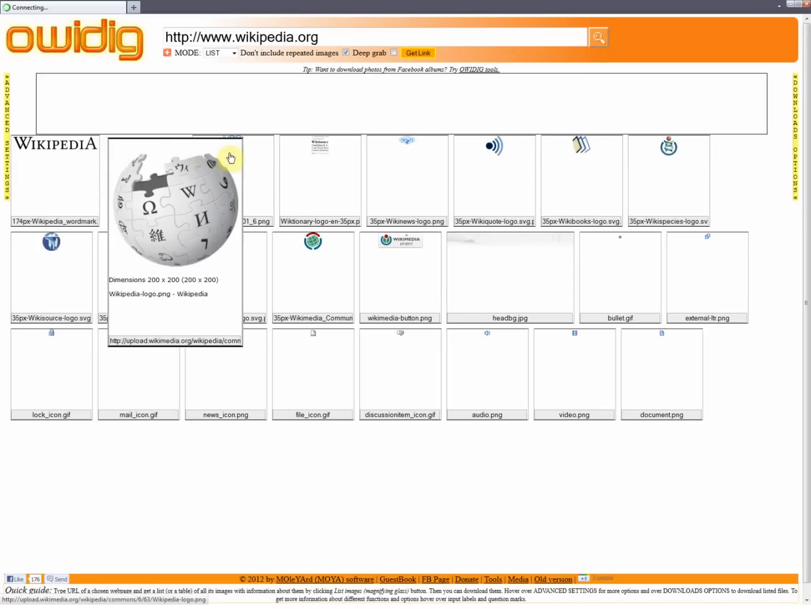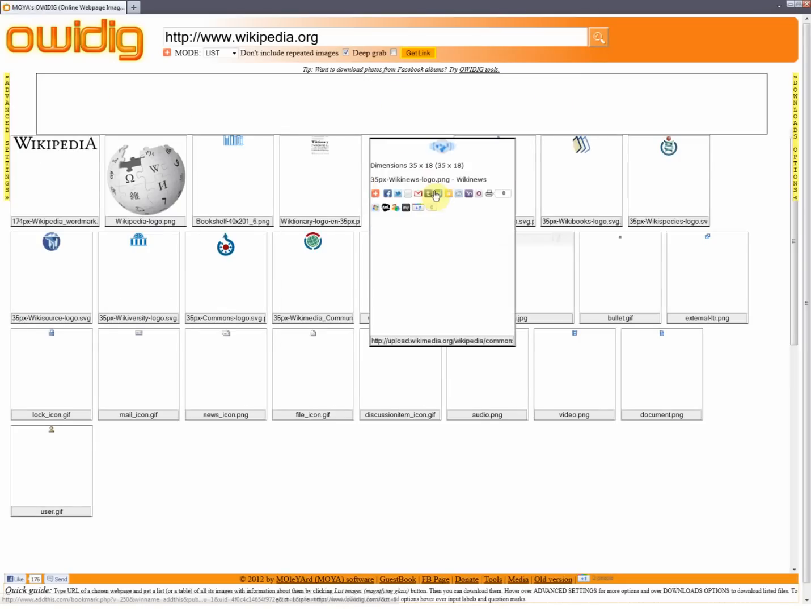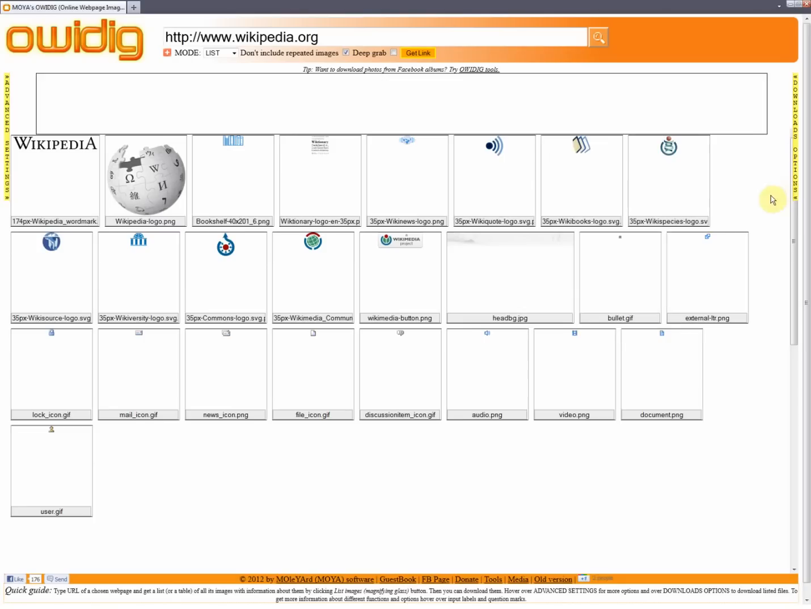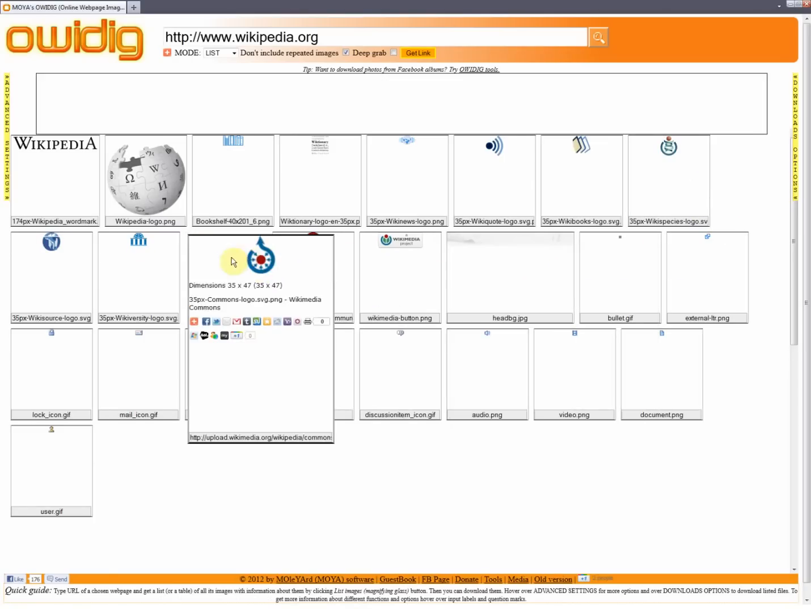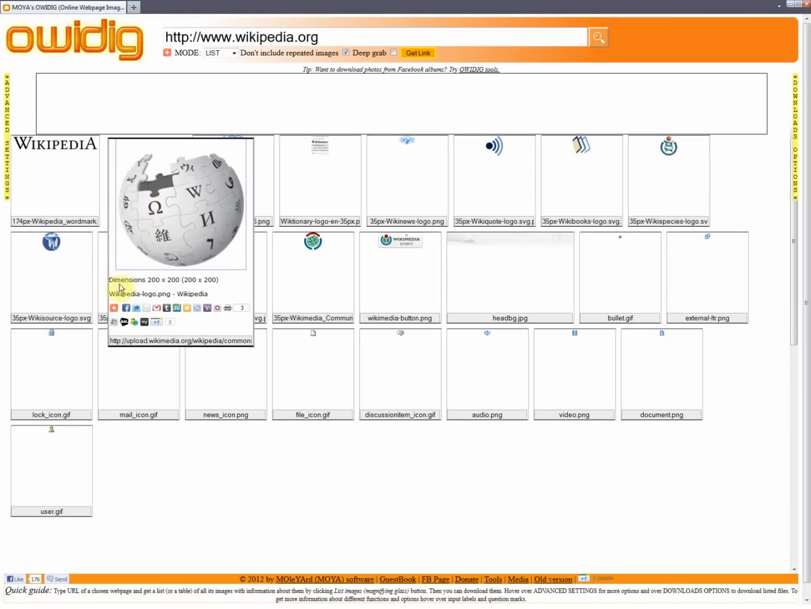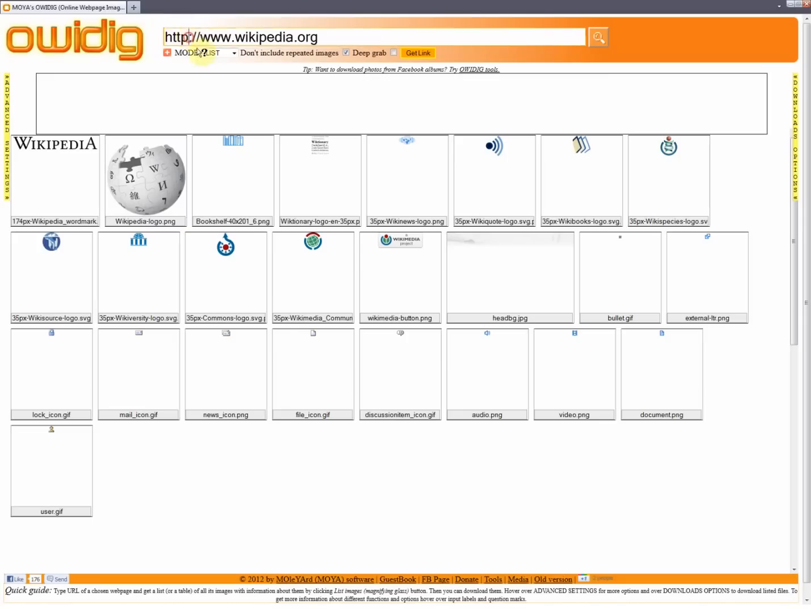All images are listed one by one, side by side. We can hover over them to see more details. We may click on them to open them in a new window in their original dimensions. You can even share them via social networks or email. HTTPS protocol is supported as well.